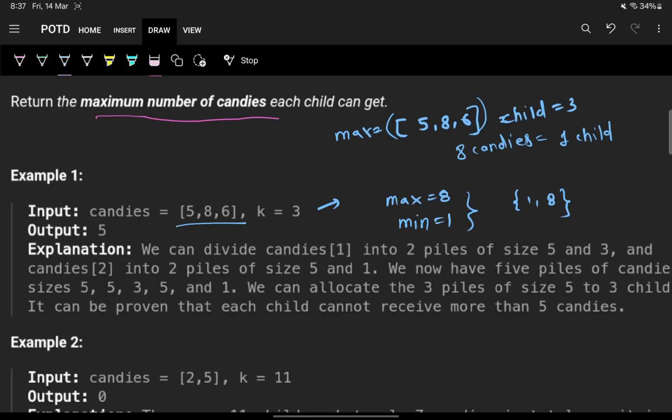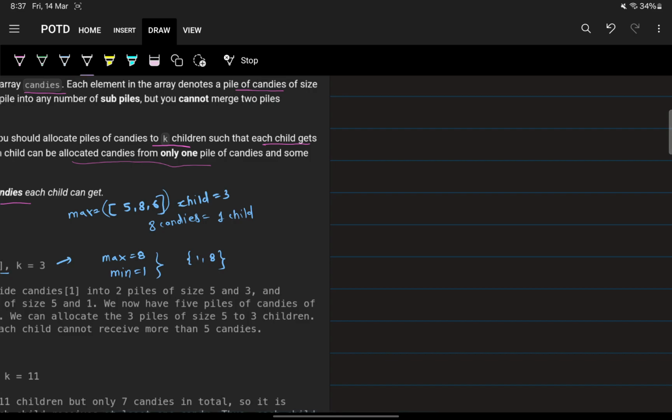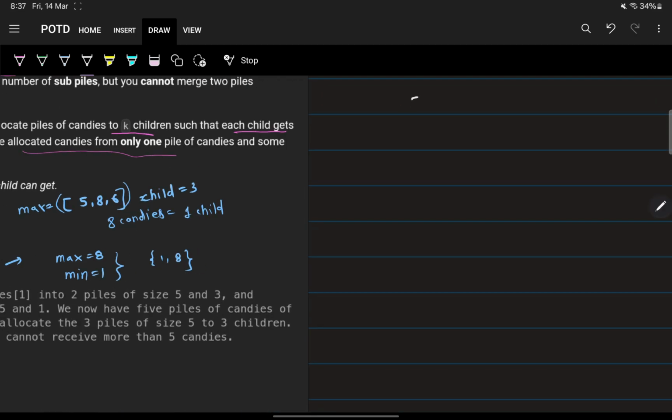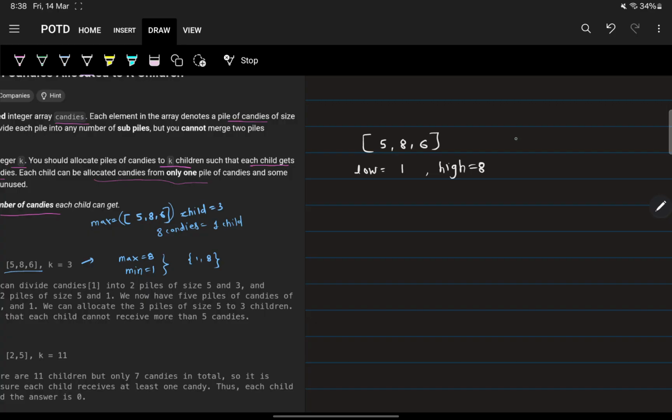Now let's write this problem over here. The given array is 5, 8, 6. My minimum, which I would call low, is 1. What is high for me? High is 8. Makes sense, right? And how many children do I have? k equal to 3, given in the problem.